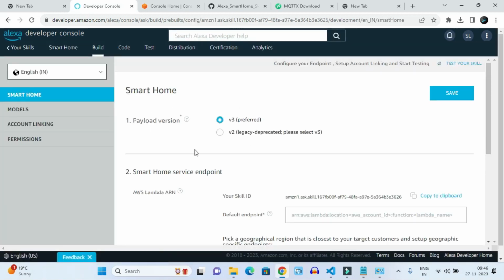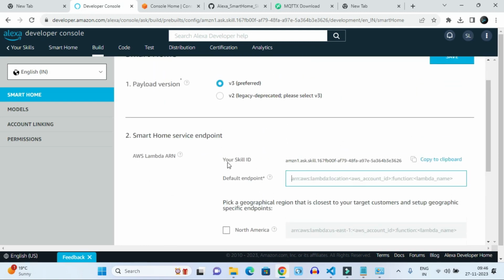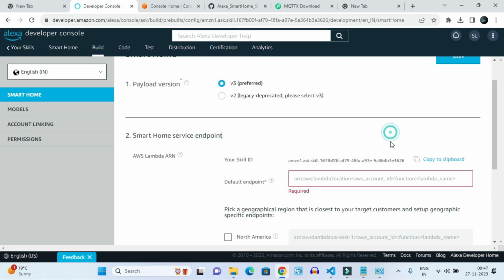Once it's created successfully, it will show something like this, and your skill name will be here. Now you have to enter some ARN. It's asking for the Lambda endpoint, and it's showing your skill ID. This skill ID will be used in the Lambda function. This skill ID is for our Alexa skill store, so you can use it for sharing also, and you can use it for configuration also.